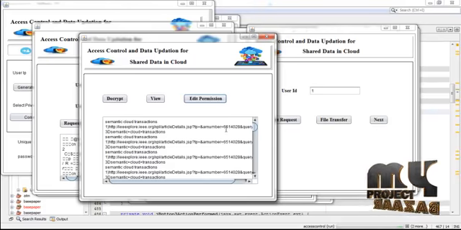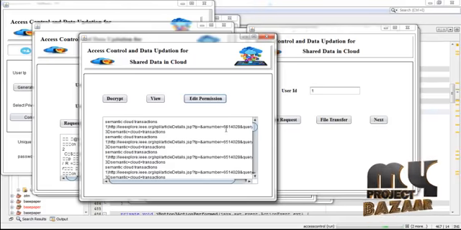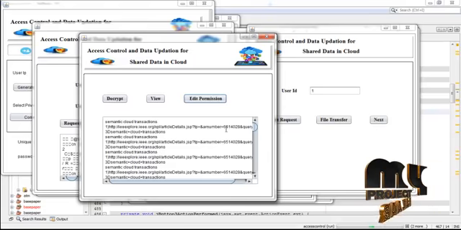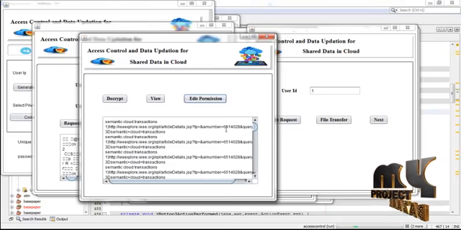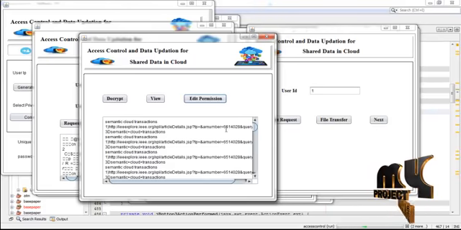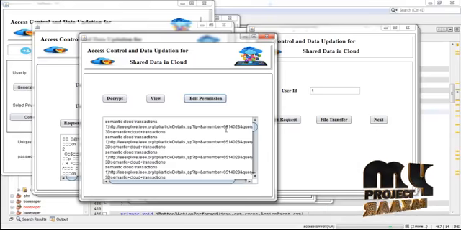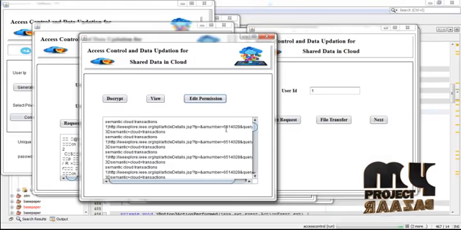If the client has write permission, then the client can modify the data and re-encrypt it and transfer it to the server. Within the time limit only it is possible. If the time limit is over, then even the user having write permission will be blocked by the server, because the time limit is important in this project.